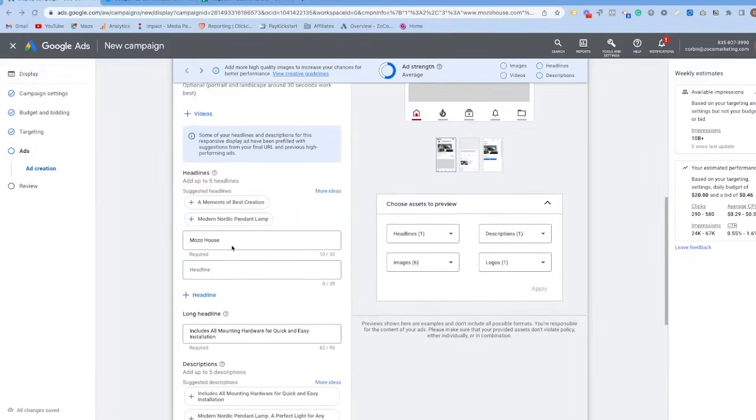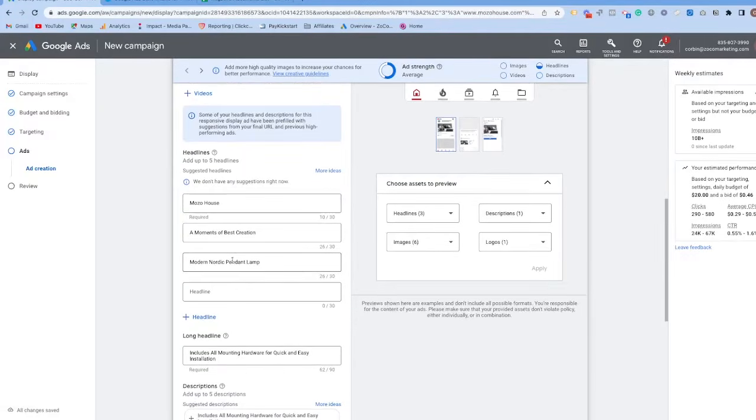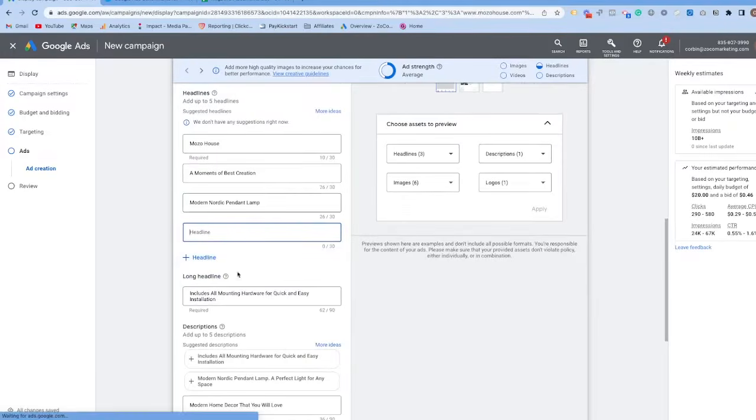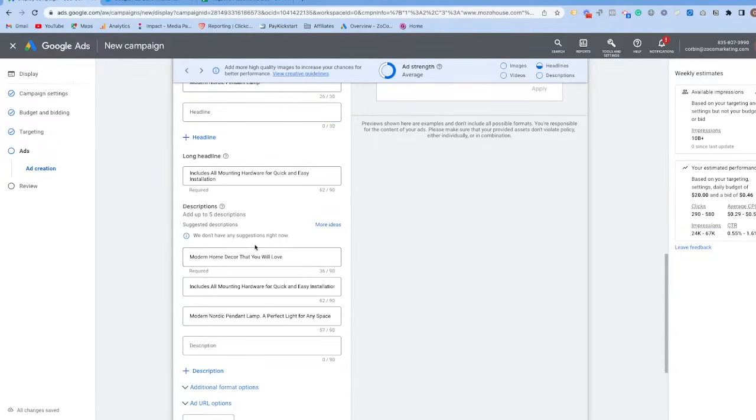Finally, we come through and we need to add a few different headlines. So you can see Google's pulling some content from my website. I'm just going to go through and add these. I know they don't really make sense for this content, but just to show you the example, you can add up to 5 different headlines. I do recommend filling out all the headlines as well inside of here. And then also we have long headlines that you can go through and do. We're going to go through and add those descriptions as well.